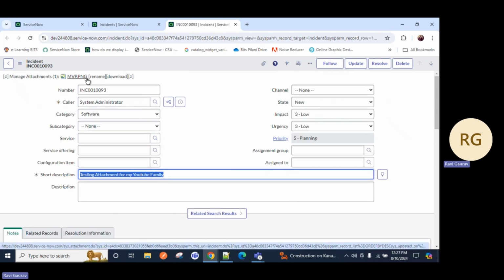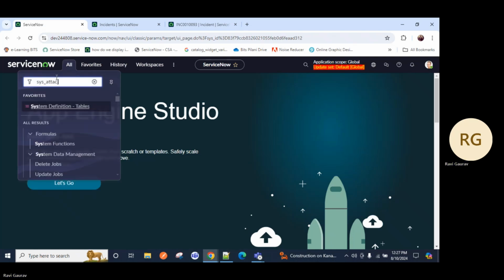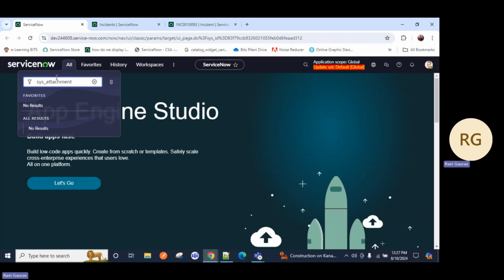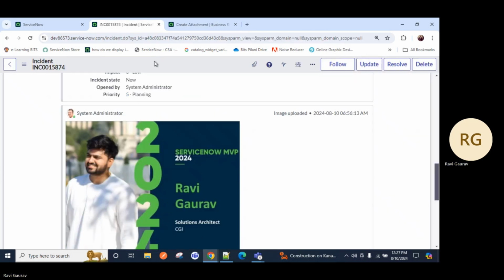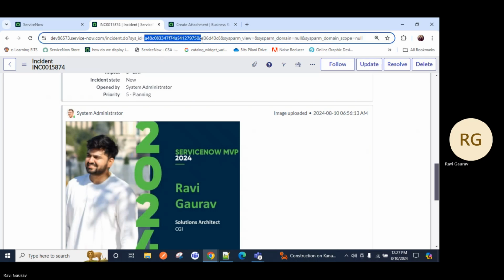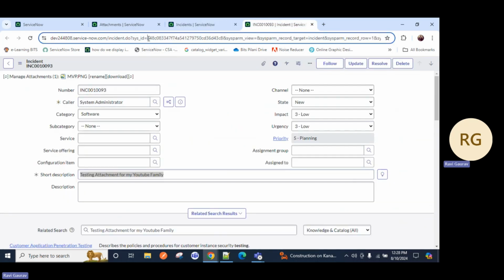We can cross-validate this in the attachment table also here. So you don't have to make it super complex. You don't have to convert into base 64. I have seen people converting into base 64, but you really don't need to convert it. Please use this technique and it will help you. See, MVP is also attached with the SysID 848. Perfect, 84, same. So everything is the same, guys. See, this SysID is also matched.